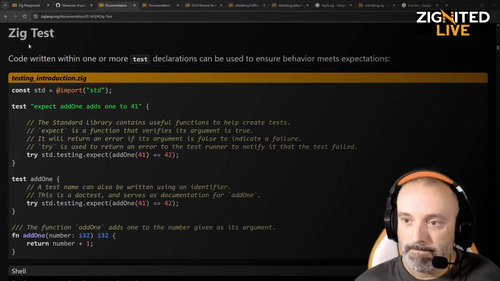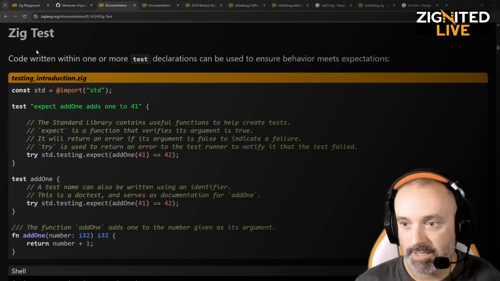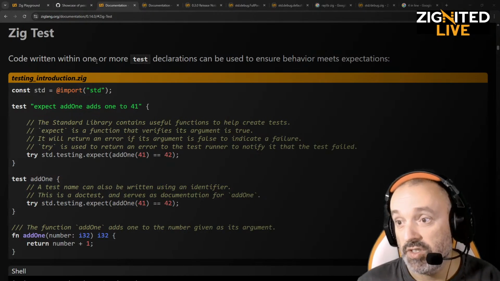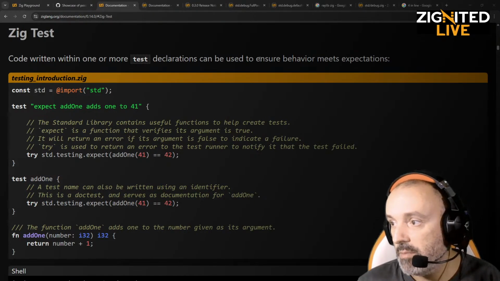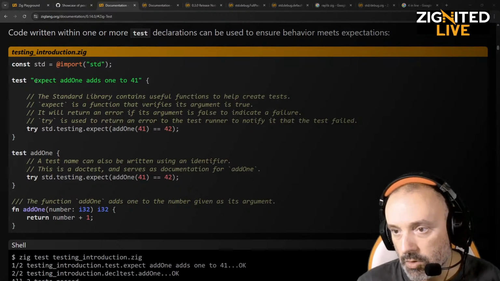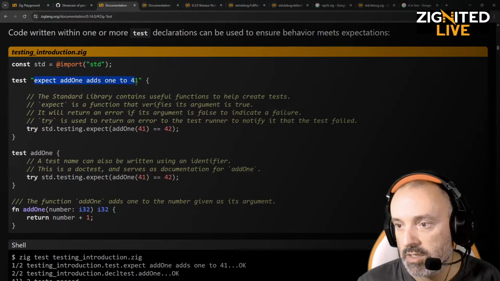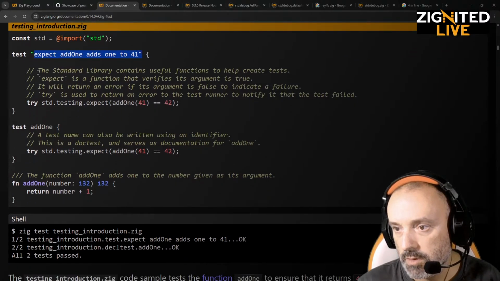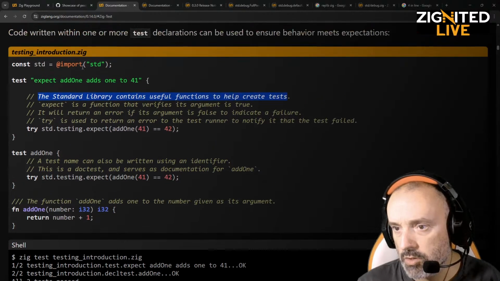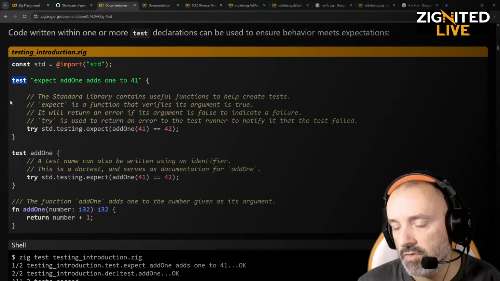So today on the menu are tests, Zig tests. Let's jump right into it. Code written within one or more test declarations can be used to ensure behavior meets expectations. Okay, let's see. They say expected one adds 1 to 41. The standard library contains useful functions to help create tests. So you don't even have to import. It's within here.